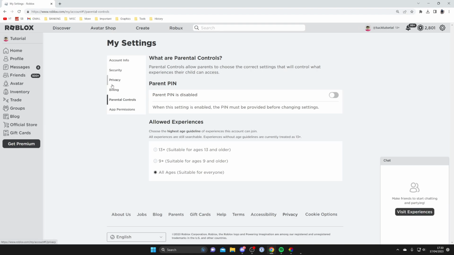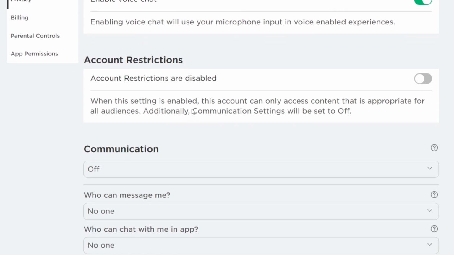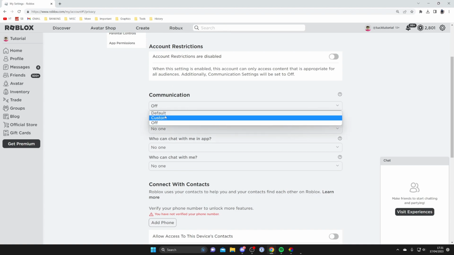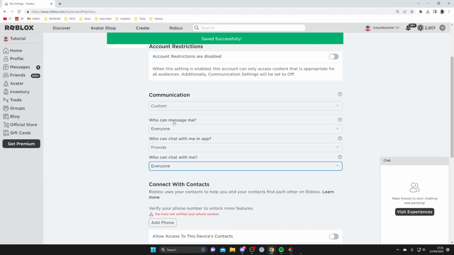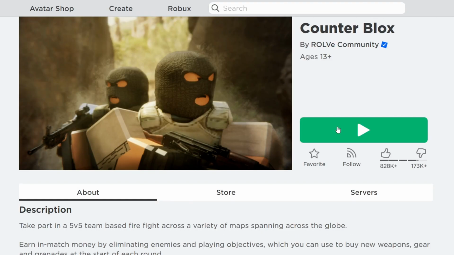And quickly, I want to finish up that first setting we changed. So come back to privacy like so. When you disabled account restrictions, as you can see here, it says additionally, communication settings will be set to off. So therefore we need to enable this again. You can set that to custom and choose which settings you want. Personally, I like it to be set to everyone and friends, but you can set them to however you like. As you can see, I can now play the game.